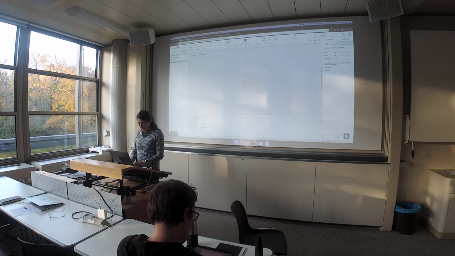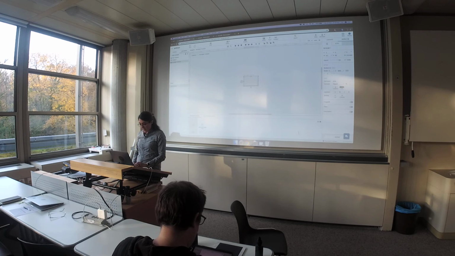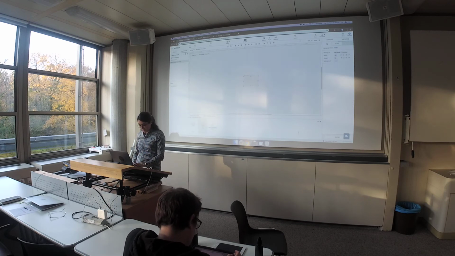So I will rename it as empty. And then I create another state. Wait, sorry, can you redo how you convert to a container? Yes.